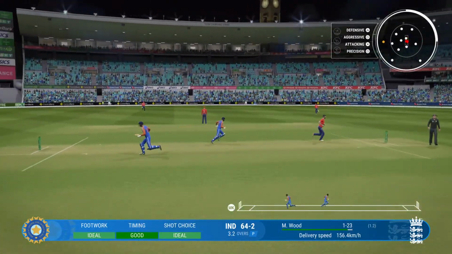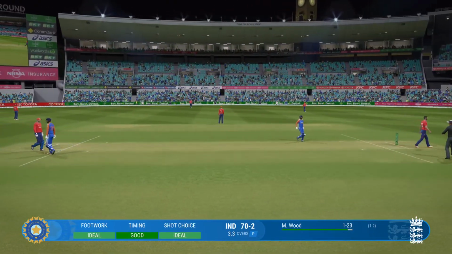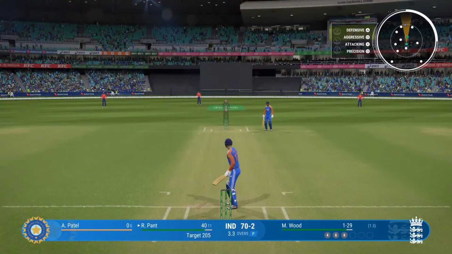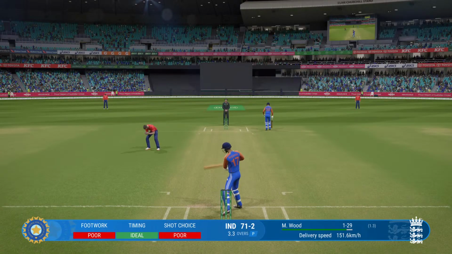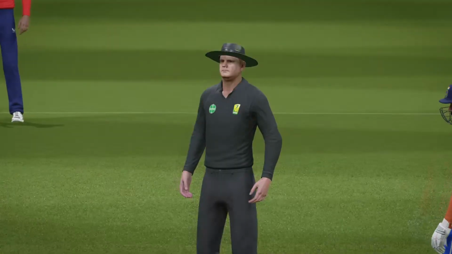Crack. Head was completely still and they struck that hard, high and long for 6. Well, the shorter ball doesn't work here. Rode the bounce well and eased it over the top for 6 runs. Nearly gets the edge. Wood with a great delivery there.